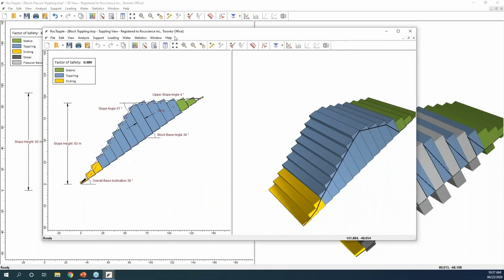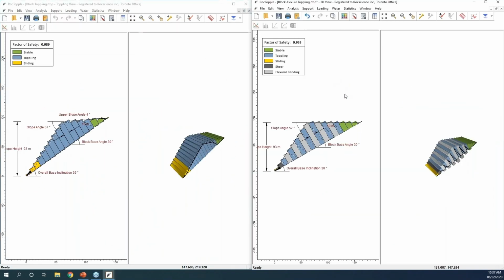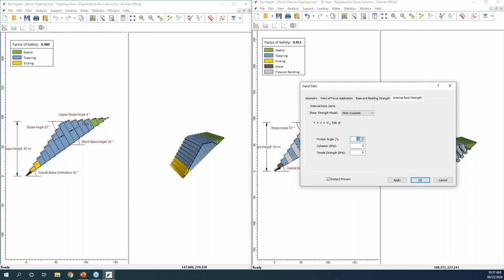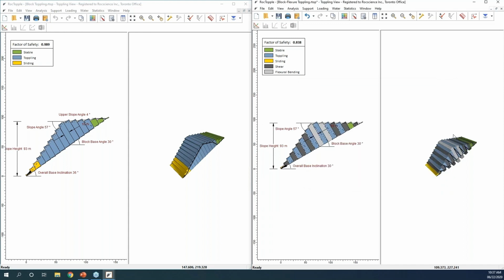Now we'll do a comparison of the pure block toppling model and now the block flexure toppling. You'll see that the factor of safety is very similar, but now there's this shear failure as well as flexural bending failure that some of these blocks are undergoing. And as we go into the input data dialog and we decrease the internal friction angle, you'll see that more blocks are failing under shear.